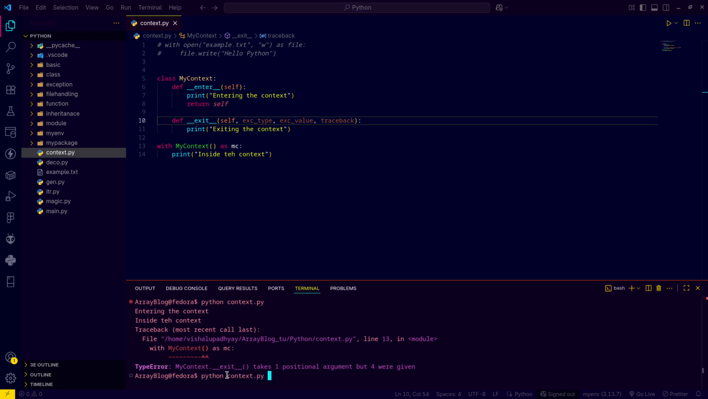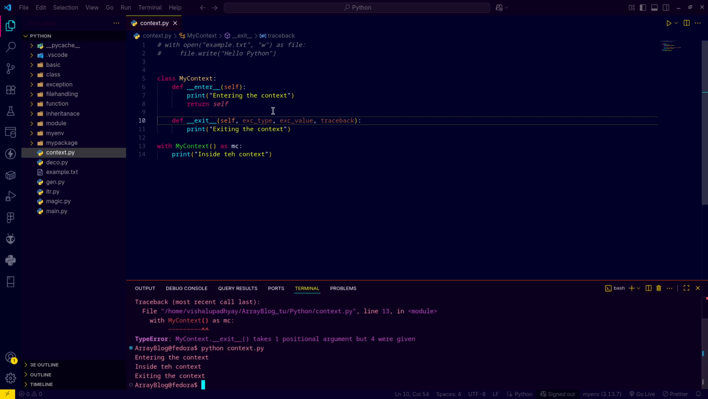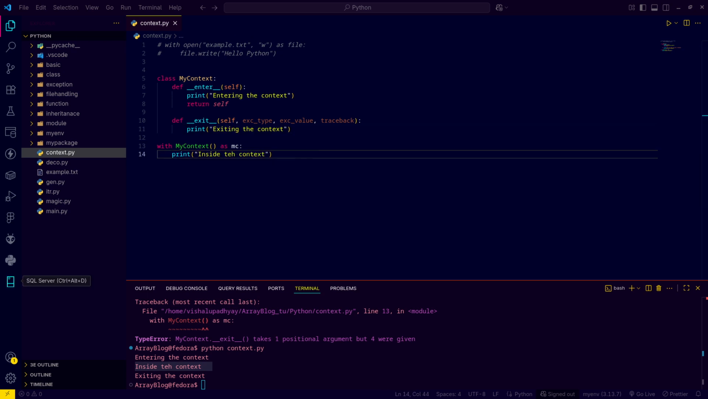Now let's run it again and we'll see. Yeah, that's it. We had just passed one argument, but it needed four, but four were given, right? So it's entering the context, that is this one, using the __enter__, and then inside the context. Now we call this again, then exiting the context, right? This shows how setup and cleanup are handled automatically, right?